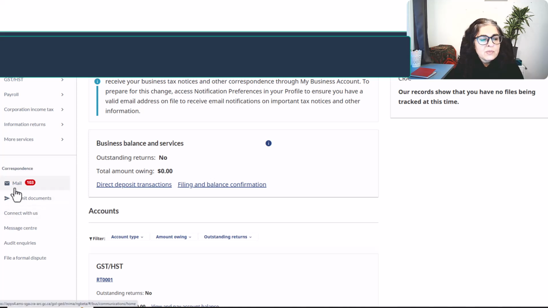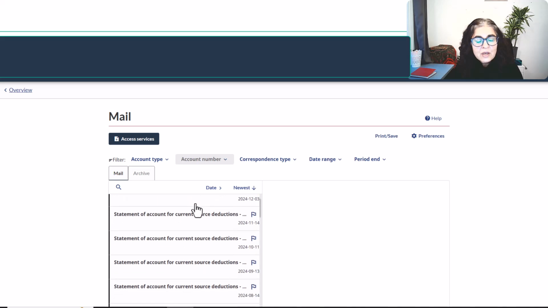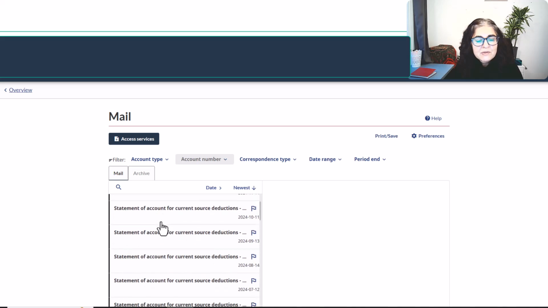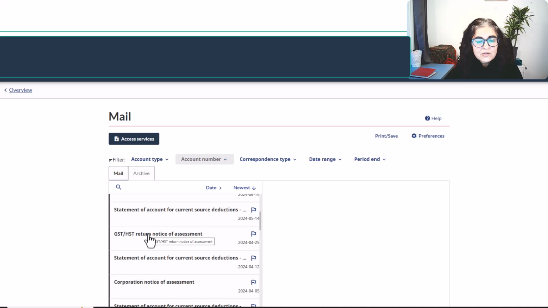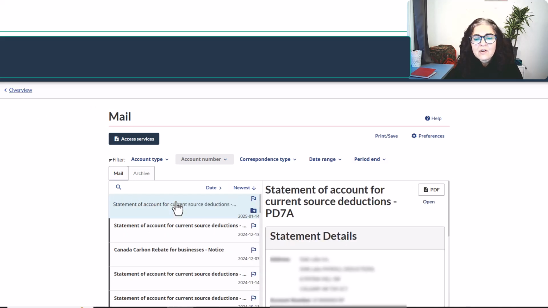Now, your correspondence, all of the mail that you receive from Revenue Canada is over here, and this includes the statement of account for your payroll deductions, carbon rebates for businesses. You will also have your GST, HST notice of assessment, your corporation notice of assessment. Anything that Revenue Canada has sent to you by mail will appear in this mail section, and you can simply click on it, click on the PDF here and download it and save it to your accounting folder and review it and make sure that there's nothing that you have to do.